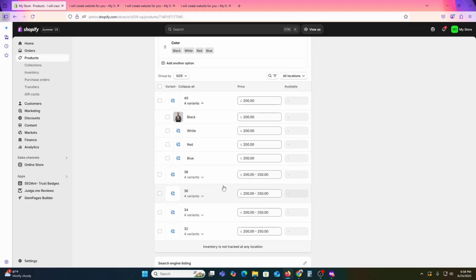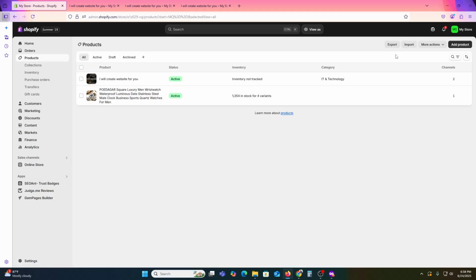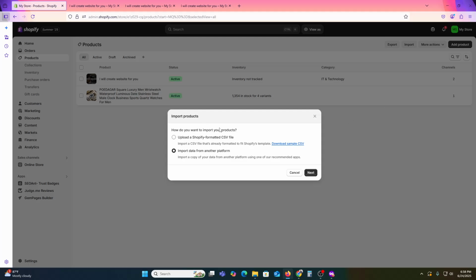If you have a lot of variants or products, use a CSV import. You just need to go to the products, then click on the product, and here you can see we have this option called import. Just click on import, and from that place upload a Shopify file, or import data from another platform. It totally depends on you what kind of CSV file you want to import here. Then just click on next.